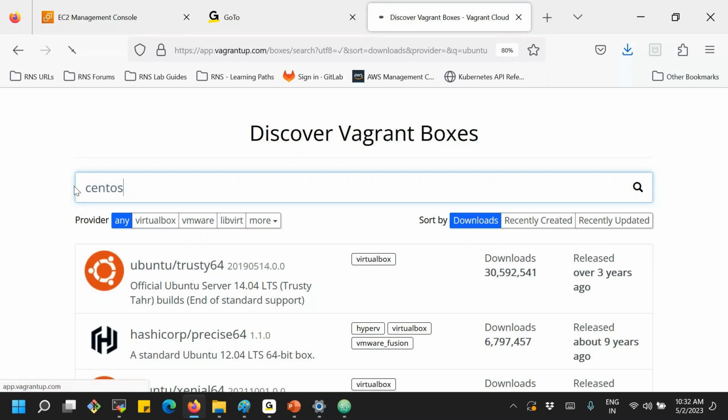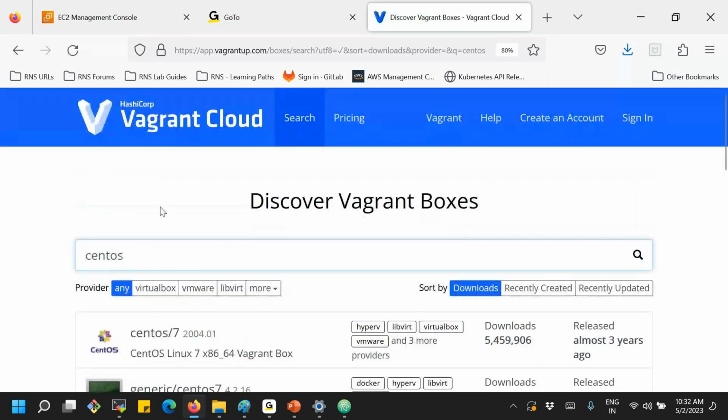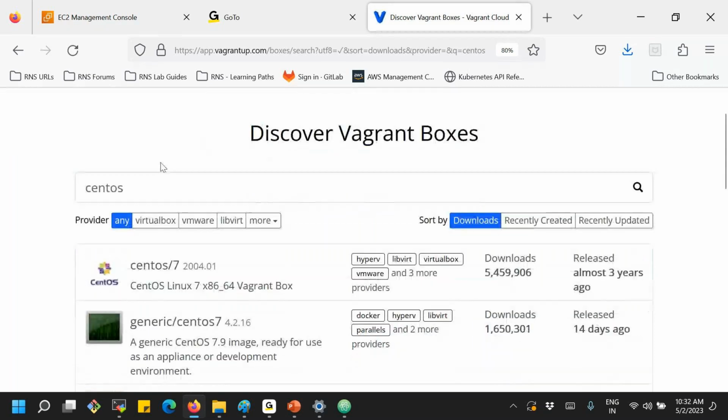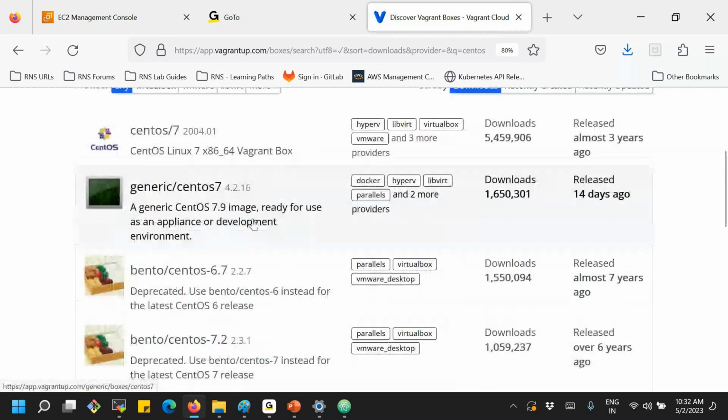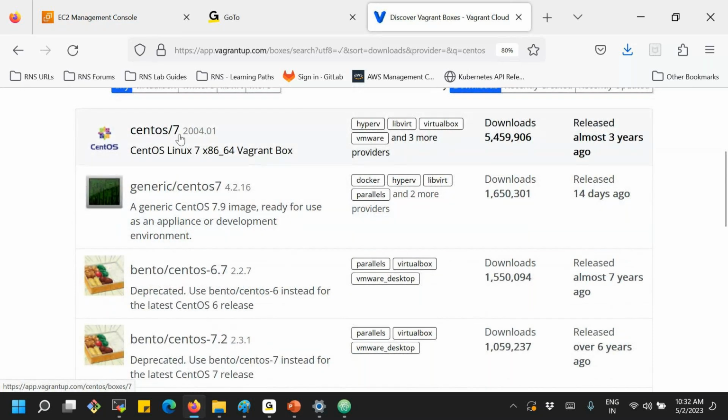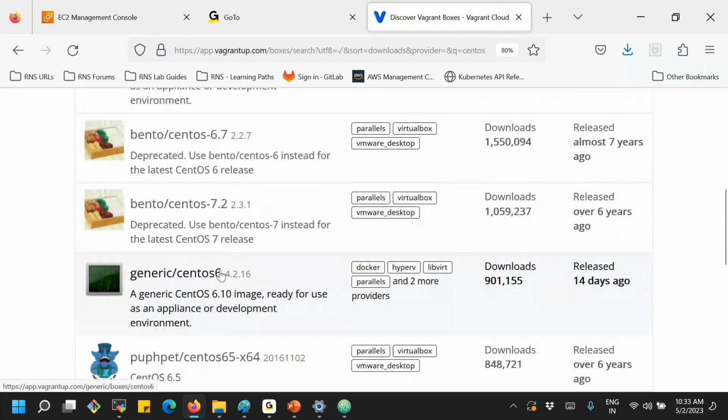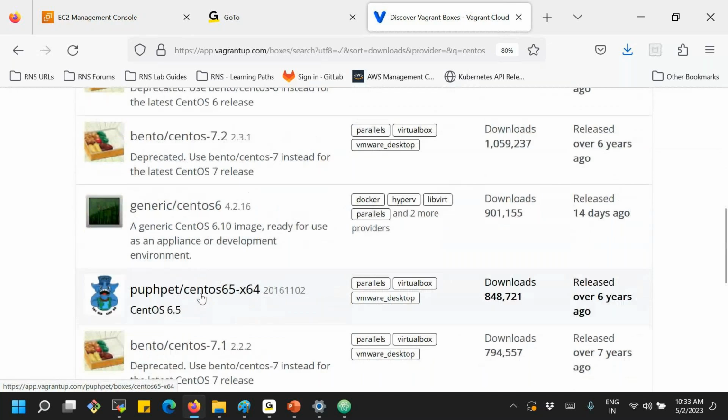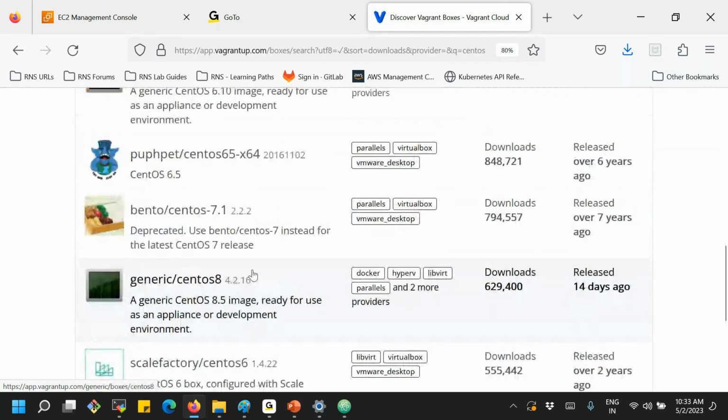RPM based. Yes. And Ubuntu is Debian based. So yeah, CentOS if you need it, you can search for CentOS in the Vagrant boxes section. And here you can find that CentOS comes in different versions, CentOS 7, CentOS 6.7, 7.2, or CentOS 6. Now you see the latest version, CentOS 8, is also available.